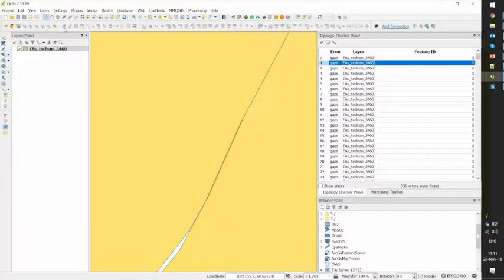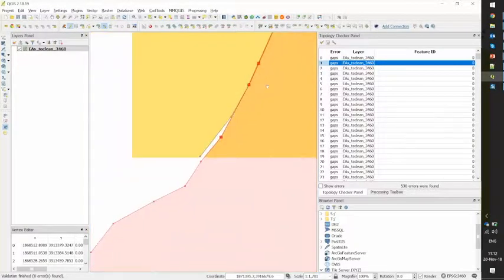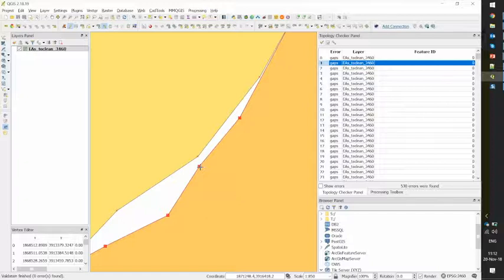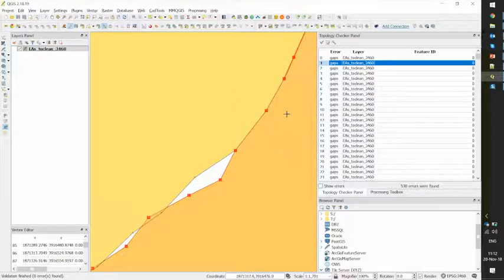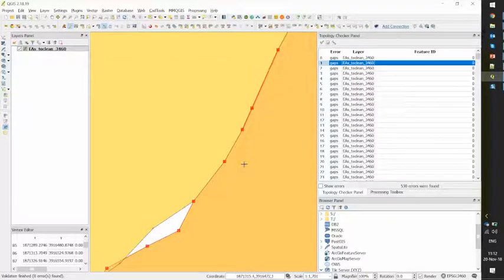So now if I start my editing session, and I click on the node tool, the tool that we were using to drag, create, and delete a vertex. And then I click here. I can check if my snapping options are well configured. For me, it's okay. 100 meters tolerance, 100 map units, it will be suitable.